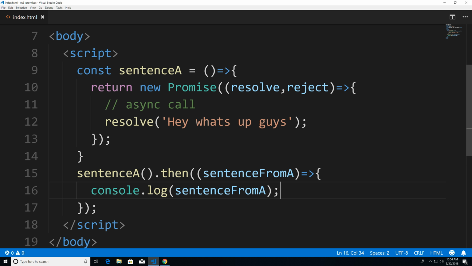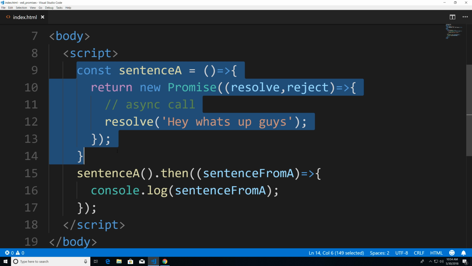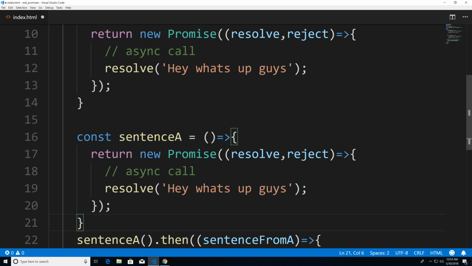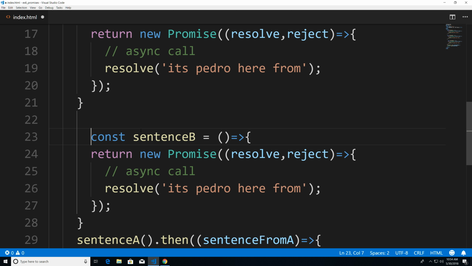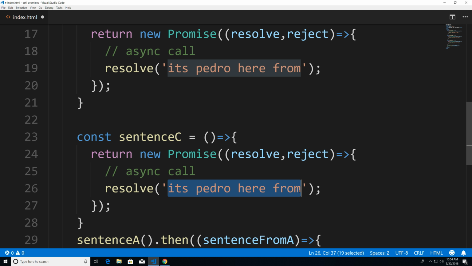So let's say I want a bunch of sentences. I have sentence A, and we want to combine sentence A to sentence B and then to sentence C. Well, what I can do is actually copy this, and I'm just going to call this sentence B. In sentence B, I can say, hey, what's up, guys? It's Pedro here from, and that's sentence B. And now let's make sentence C. So if I copy this, paste this here, I can say sentence C from noobcoder.com.